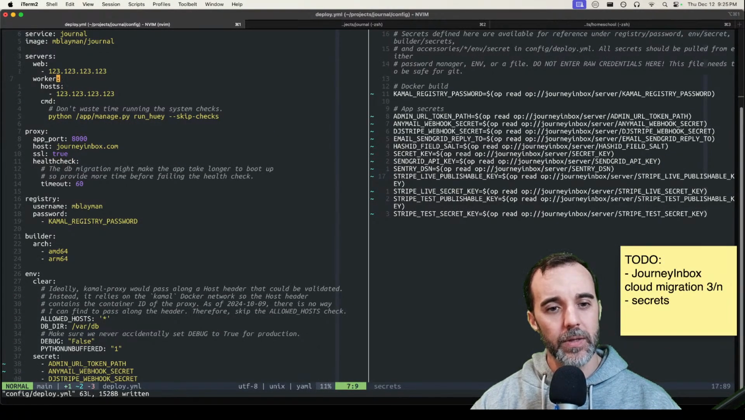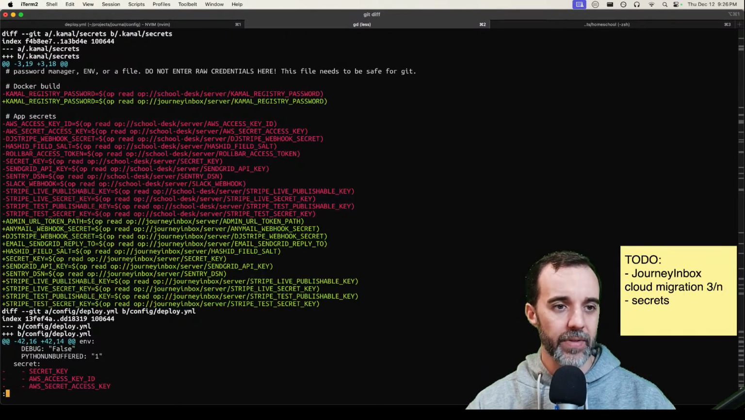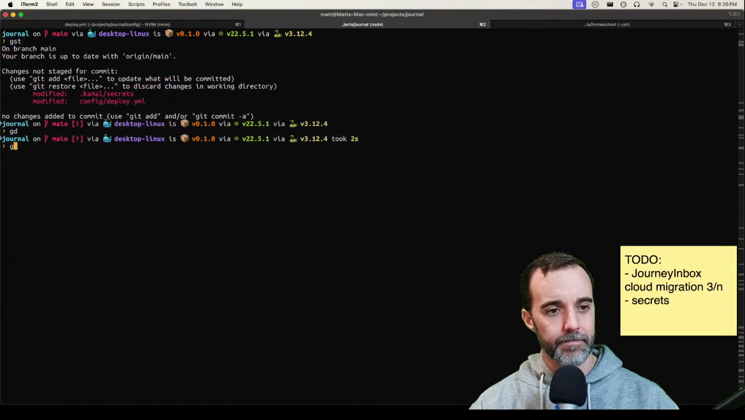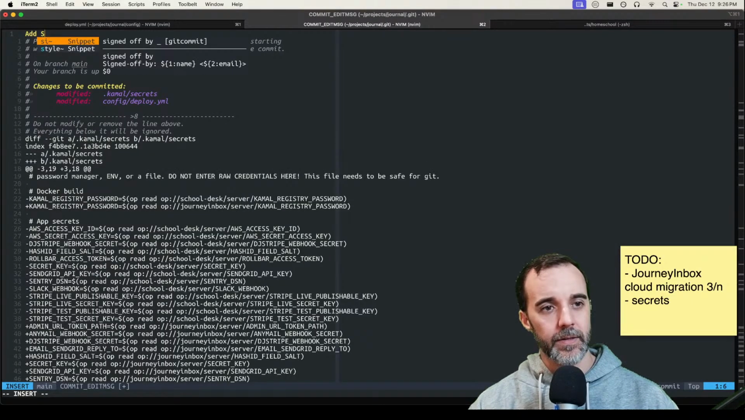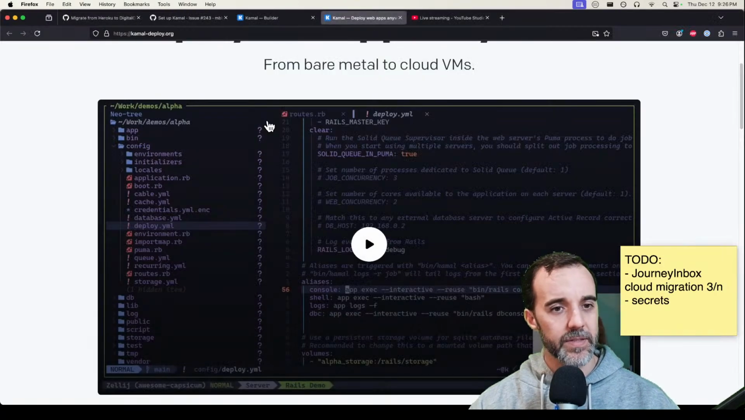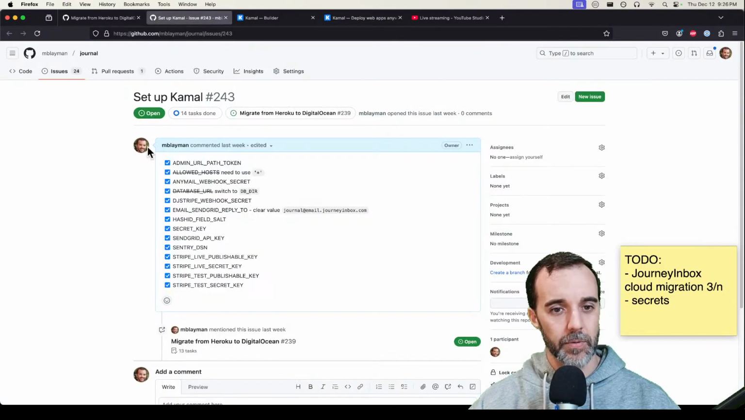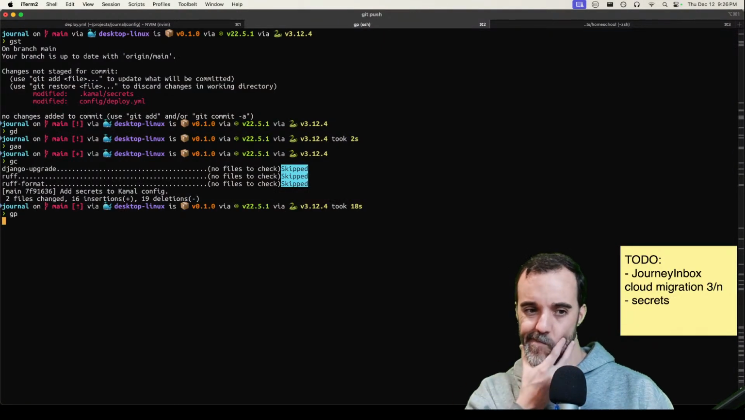So how can we do this? Trying to think of the best way to proceed. Well, let's start with this. Let's commit these secrets changes. We know we have that much to do. Let's add that stuff. Say, add secrets to Kamal config. And this is for number 243. And I'm not saying it fixes it yet, because I think there's other stuff we want to do. Okay, let's push that up.